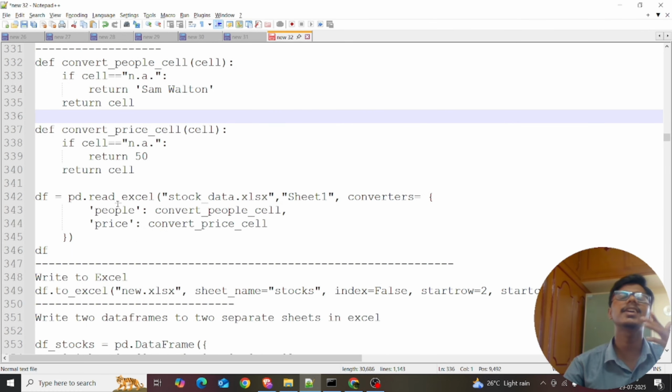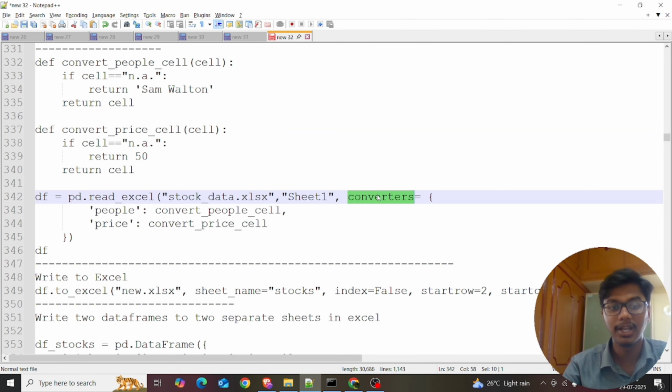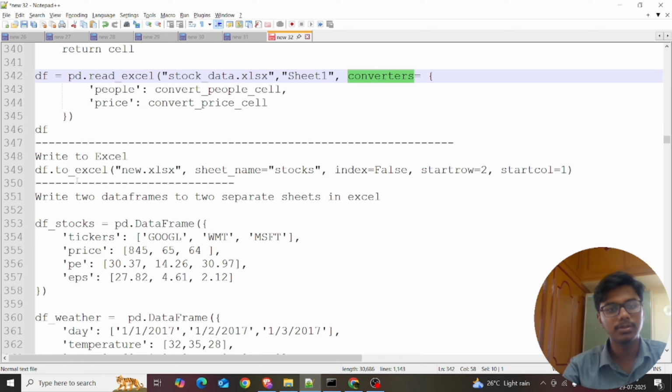So these are the things we can work with. We can work with functions also, and we can convert Excel data using the converters. The reading part is completed, so the next thing is writing. We want to write it to an Excel file, right?